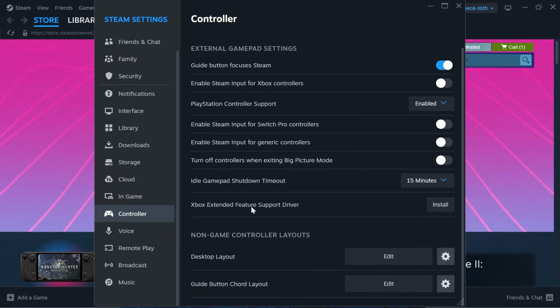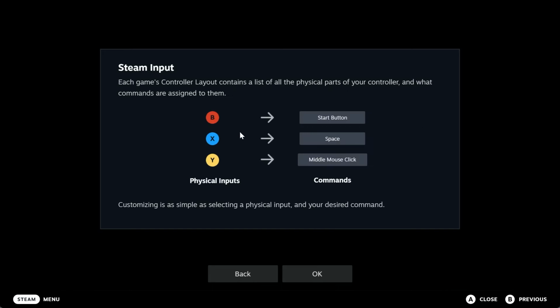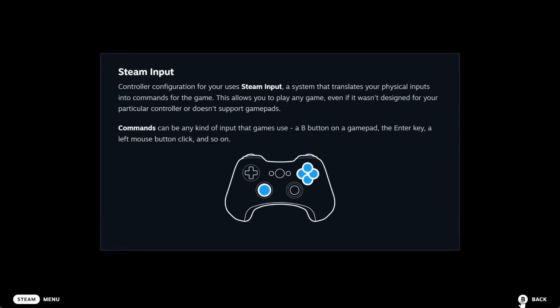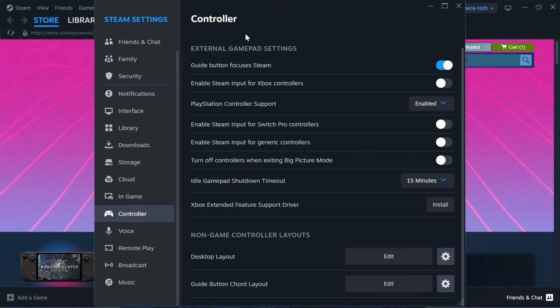And then we can come down to the bottom here for our controller layouts, and then just come over to this edit button, and inside of here we can adjust all of the buttons on our controller and control the different things that they do. So this all just comes down really to personal preference.